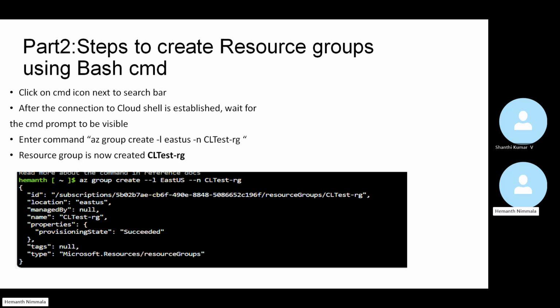In this case, currently I'm in Canada. I can still use Central Canada, but East US is geographically close to me. So I chose East US as part of this demo. And I gave a name as cl-test, which is command line test-rg, again to uniquely identify it as a resource group. After this command, you can see I did receive a JSON response with a provisioning state of succeeded. So this is one way we can confirm that the resource group has been created.